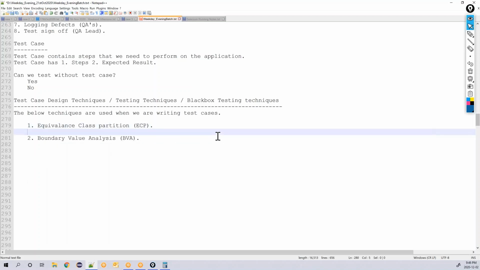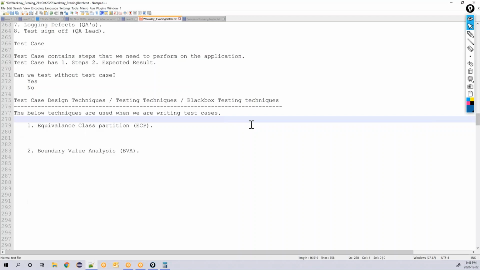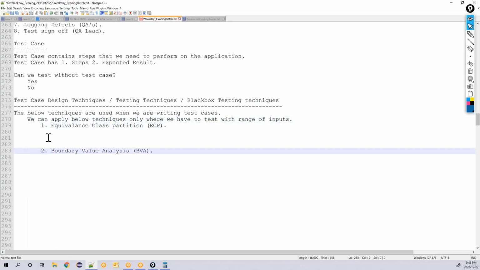Okay, so coming to equivalence class partition. One thing you have to remember about the below techniques is we can apply them only where we have to test with a range of inputs. Wherever we can test with a range of inputs, there you can apply equivalence class partition or boundary value analysis. Examples are this.